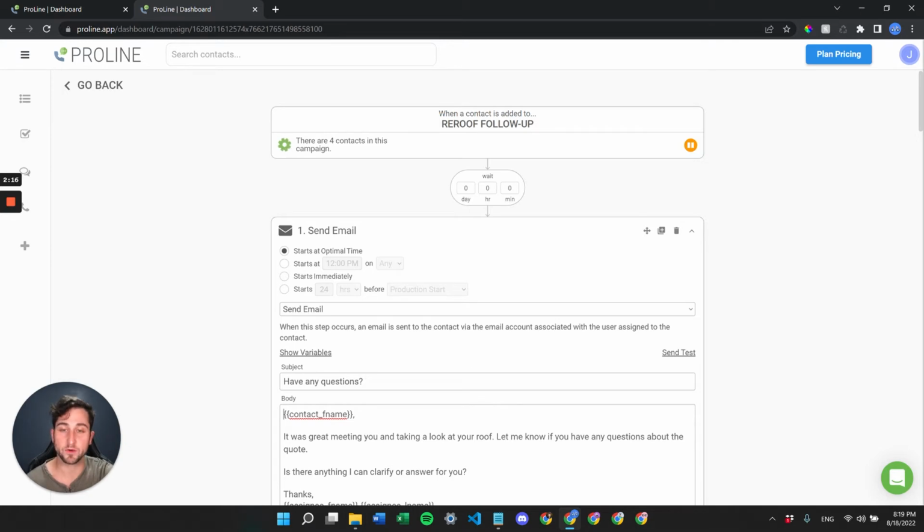So you can choose what amount of time ProLine should wait before running that step. And then there's also additional options that control the exact time of day, and not just the time of day, but also even the time of week that an automation is going to run. And so if we go down here, we can see the first option here is start at optimal time. This is the option that we recommend for most sales follow-up specifically, and for a lot of emails and text messages you're going to want to send using optimal time.